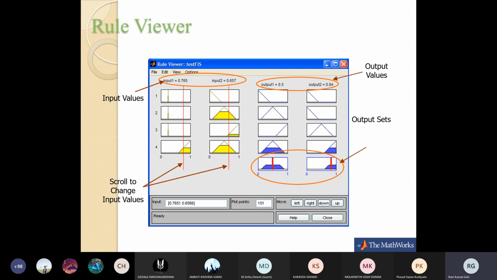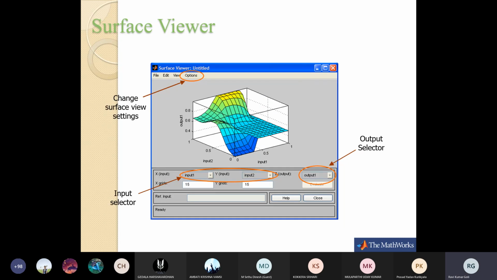After running this, here are the input parameters: two inputs and two outputs. By making use of the input parameters, it automatically calculates internally and shows the output parameters. Here is the surface viewer: the relationship between the input and output parameters can be identified by making use of the surface viewer.